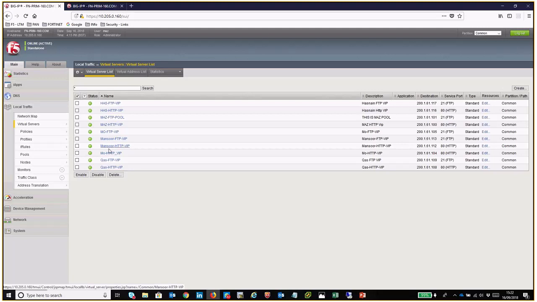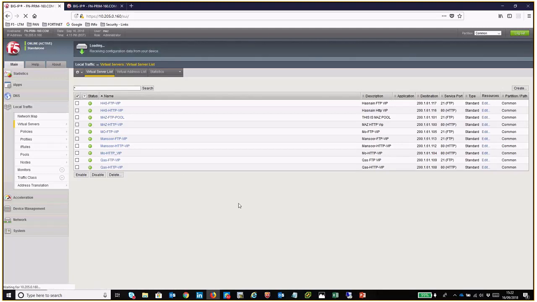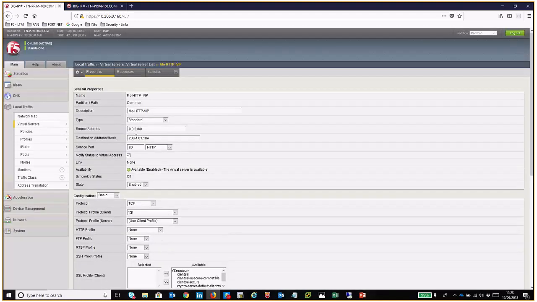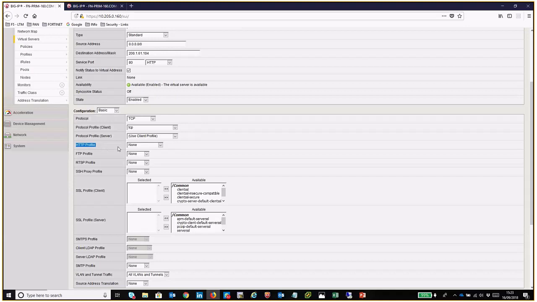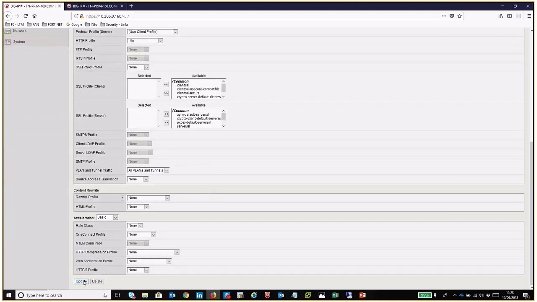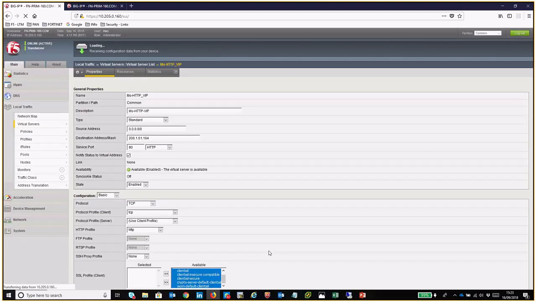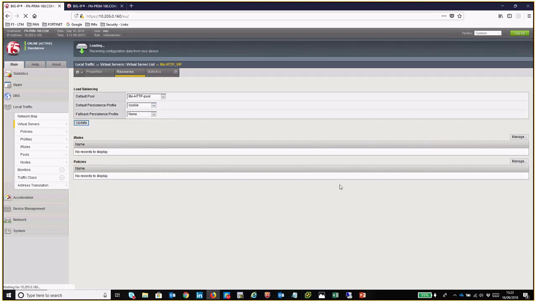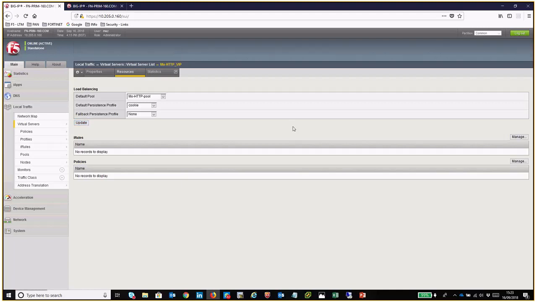Mohammed, where are you? He's on about properties. This is your pool. You need to go to the HTTP profile. I repeated it many times. Just select HTTP and update. And in resources, just go here and use the cookie. Done. I repeated three times, and you're still there. Okay. Fine. Done.